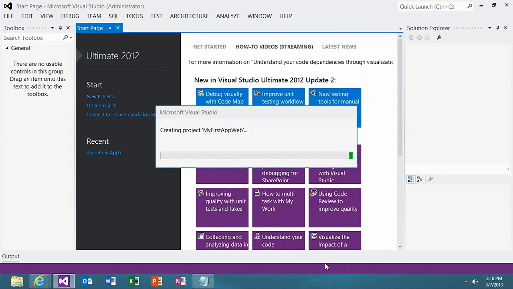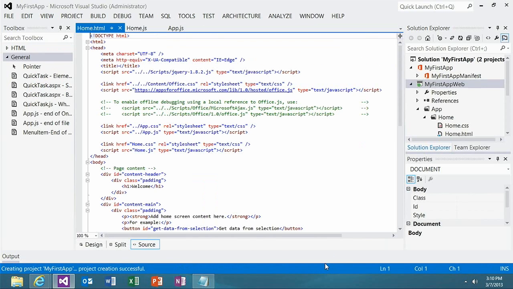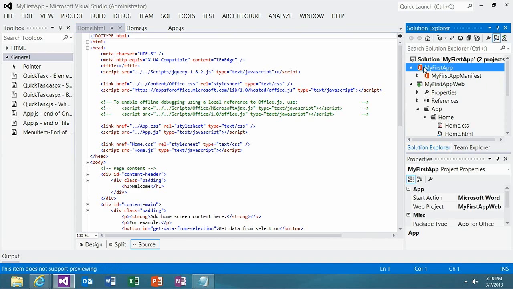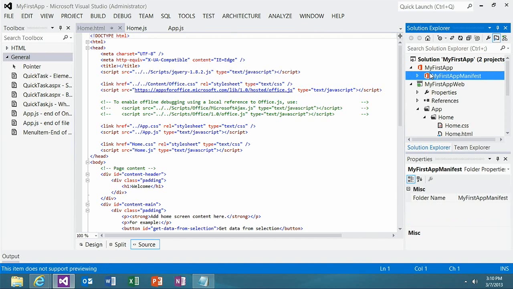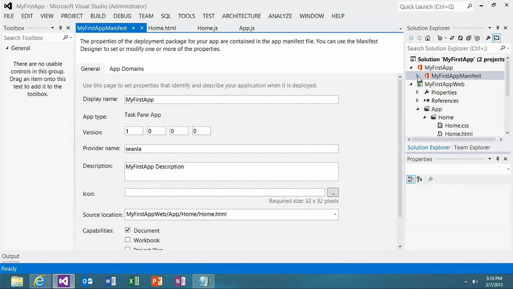And you'll see that what Visual Studio does is it creates two projects for me. The first project is what we call the App project. And inside of it, it only contains one real thing, and that is the app manifest for the application. And this is basically how your app gets surfaced either in the Office store or in a corporate environment in the corporate SharePoint site that hosts all your apps.